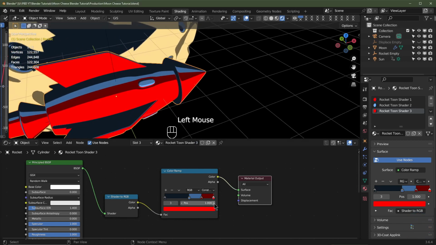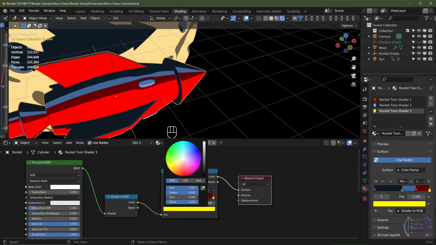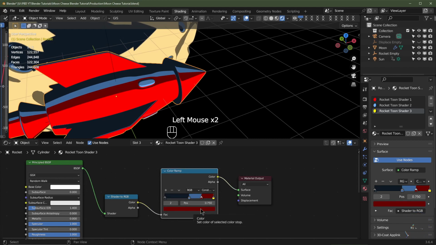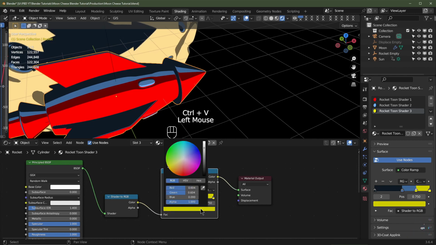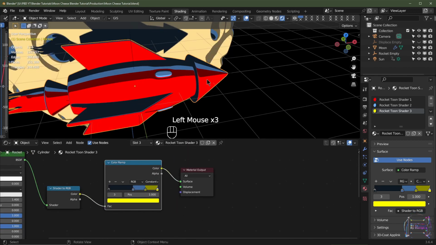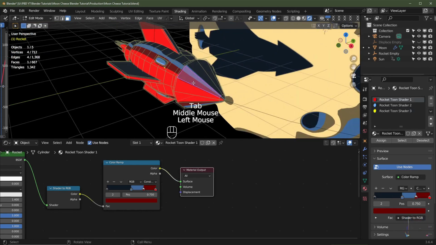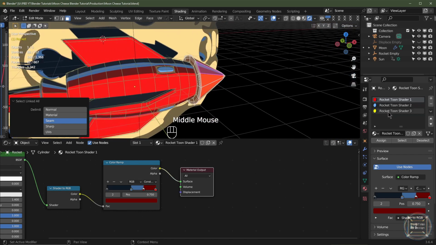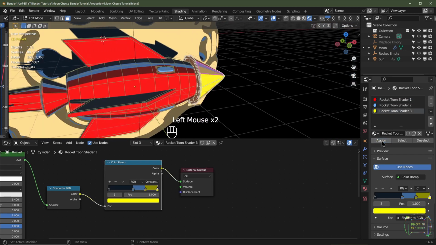So the first flag, we're going to make this a bright yellow. We're going to copy that, Control C, and we're going to paste it onto the second flag, Control V, and we're going to darken that slightly. I'm going to keep the blue and the dark blue the same. Select the rocket, go into edit mode. I'm going to select one of these faces, hit Control L, and that will select the whole nose cone, that whole piece. And we'll go to the rocket toon shader 3, and we'll click assign.